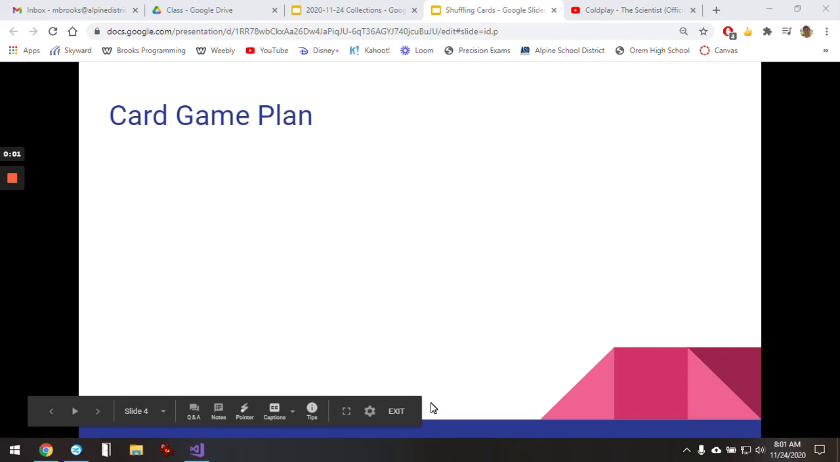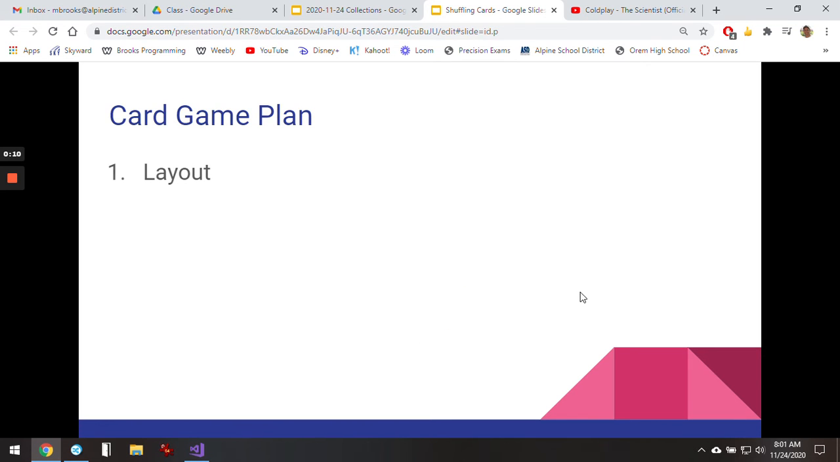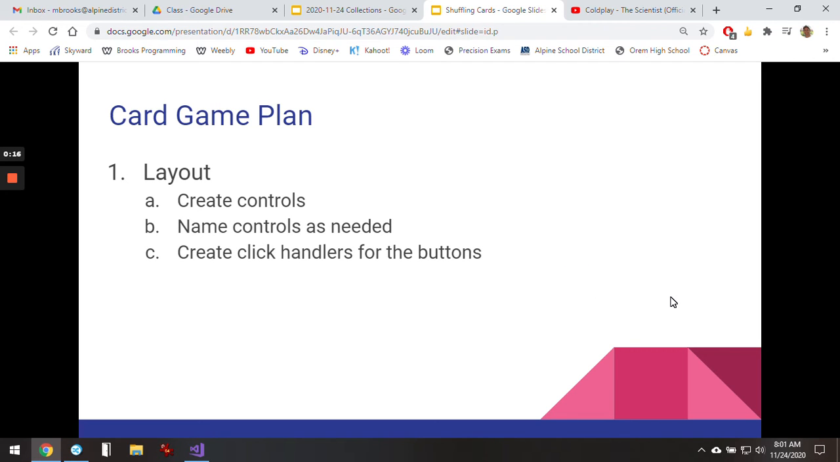Hopefully you've already got started on your card game, but if not, I'm going to walk through a few of the basics. We always start out by doing the layout. After you create your project, you do the layout, you name the controls, you create the click handlers for the different buttons.